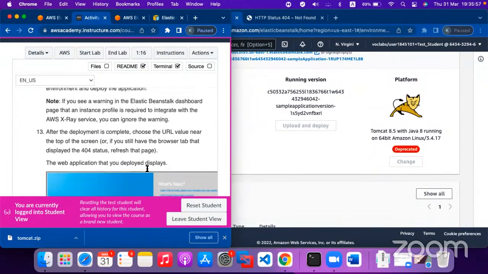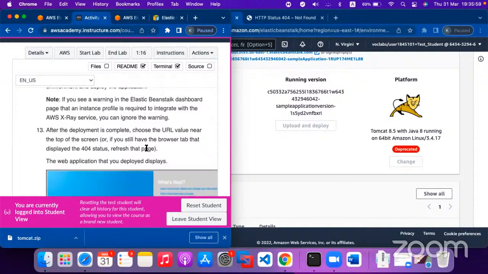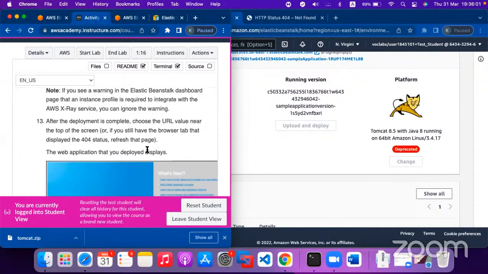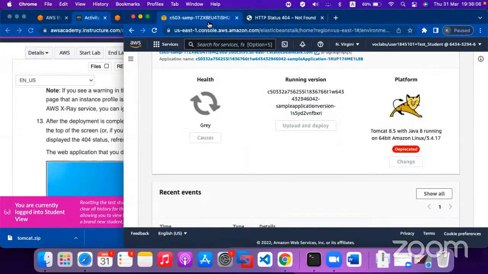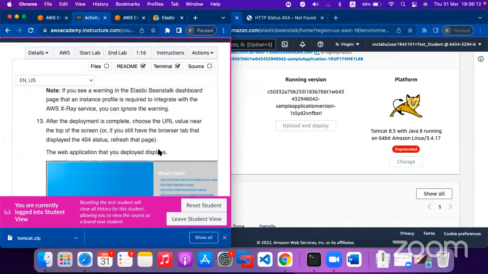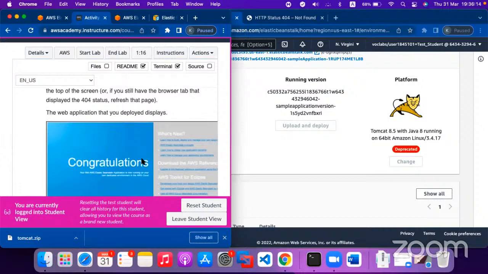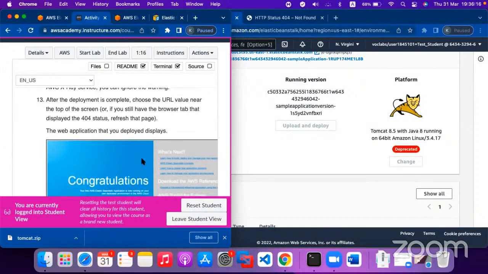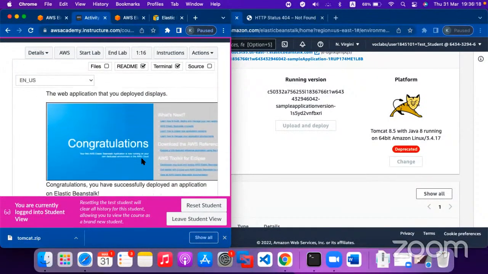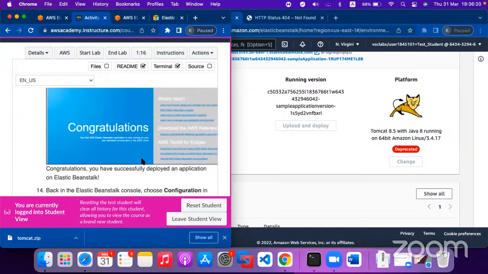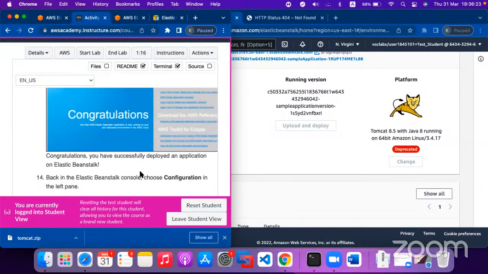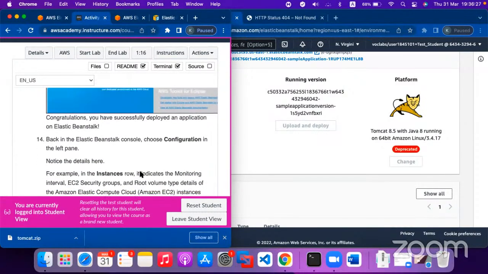Then after the deployment is complete, choose the URL value near the top of the screen. Or if you still have the browser, you're going to refresh this once we have this ready. So I can see our health is still at gray. After the deployment is complete, choose the URL and you're going to see our web application that you deployed displays basically this. It should literally say, congratulations, you have successfully deployed an application in Elastic Beanstalk.